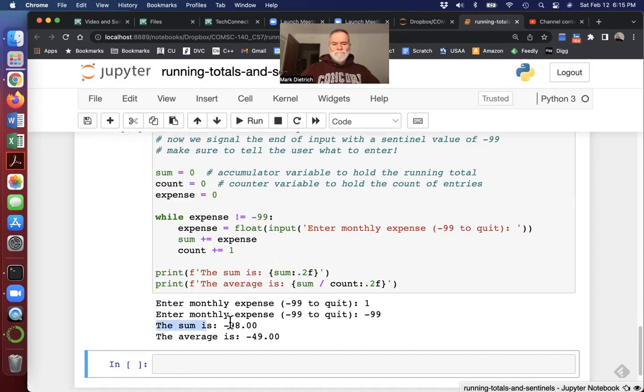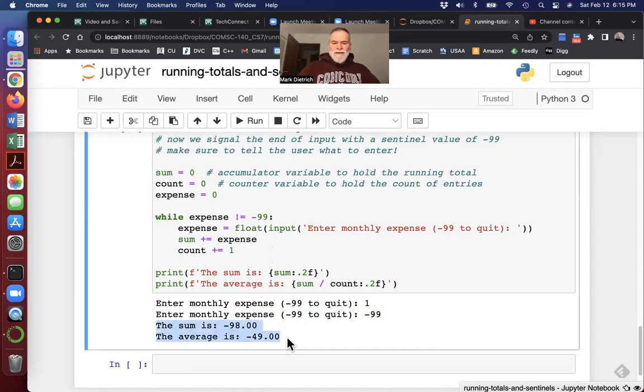But let's take a look at what happened here. It's saying that my sum is not 1, but minus 98. And then the average is all messed up also. And how did this happen? Well, it's supposed to be 1, but we ended up with minus 98. So somewhere in there, it subtracted 99. And that's precisely the way we coded it.